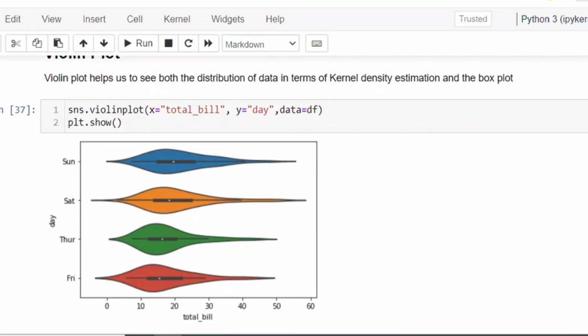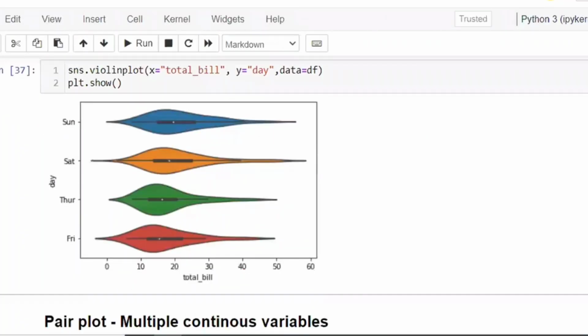Now out of all these days, which day is minimum? Very low values of total bill, in which case are you having? On Saturdays. On Saturdays you are having the low. On which day are you having very high? That too on Saturdays only.